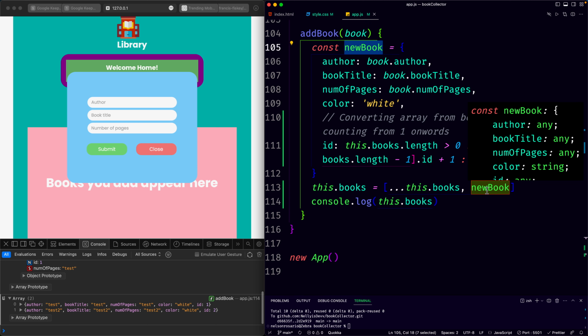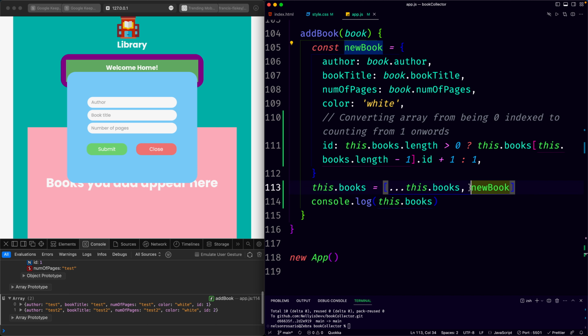So if we remember in the past, basically this second argument inside of the array literal syntax with the spread operator, the second argument is going to be the new book, or is going to be a new element. So every new book is going to be a new element inside of this mutated and spread array. And then we basically showed that by using the console.log and the this.books array.